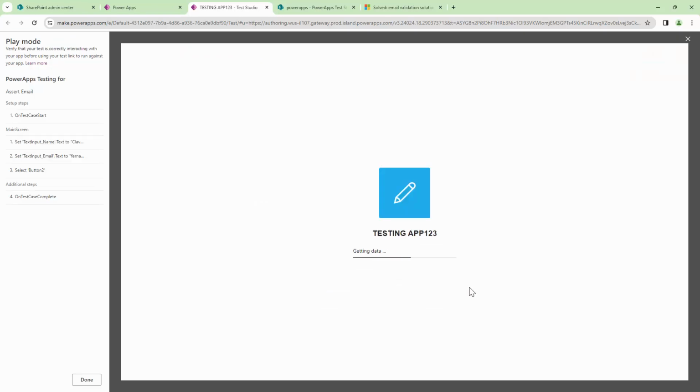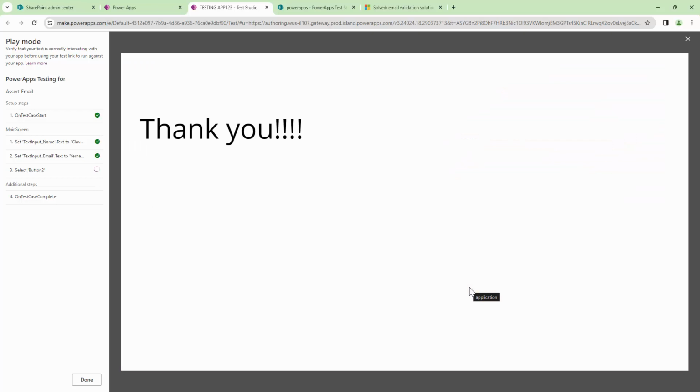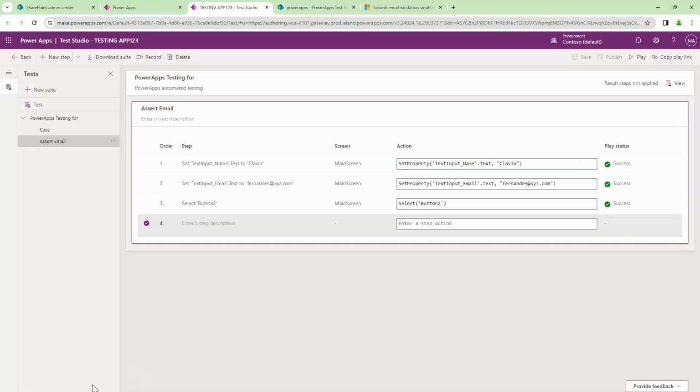Perfect. So here you see, my friends, that the test has automatically started. It started with an on test case start. We'll talk about it in greater detail. Then it went to a main screen and then it went ahead and completed the test case. However, this test case is good. We can see that the property has been set correctly.